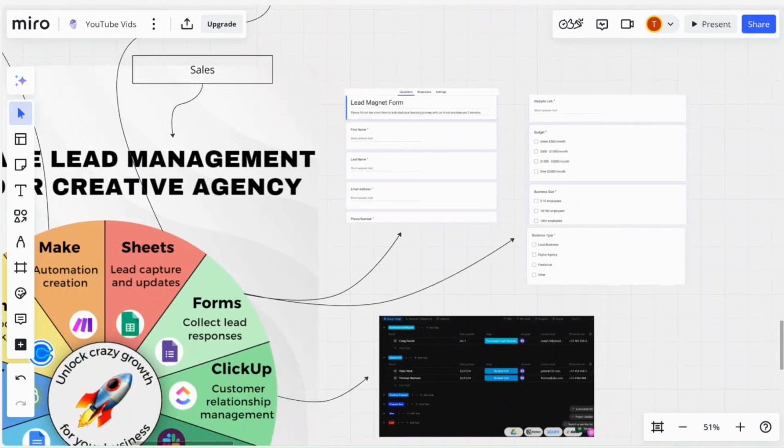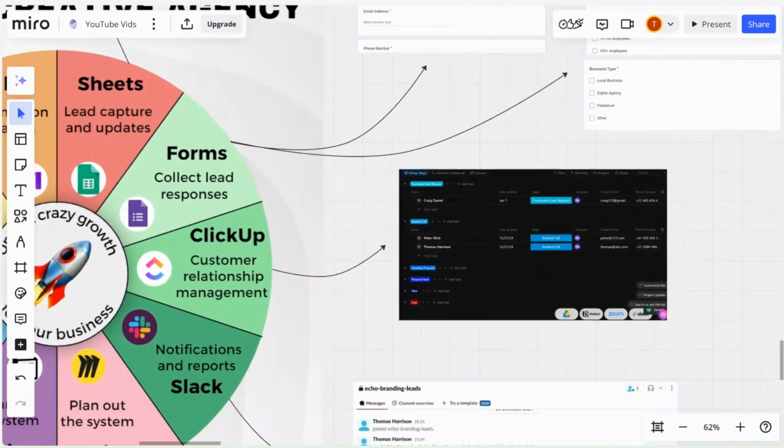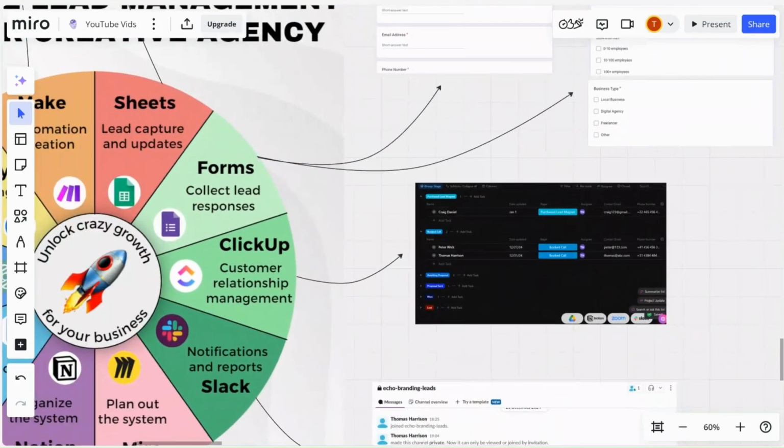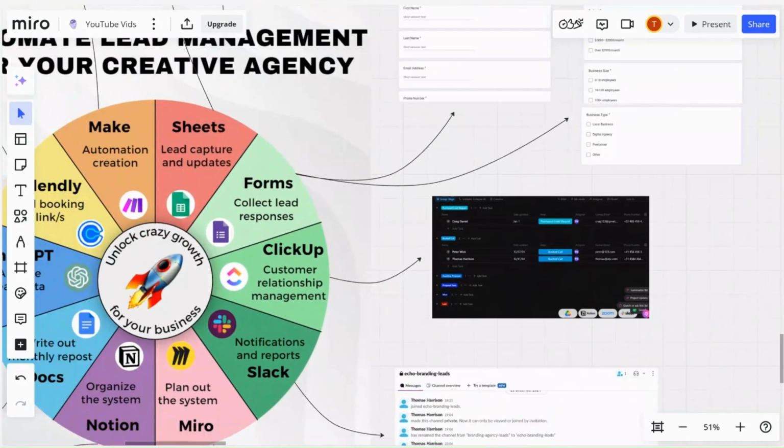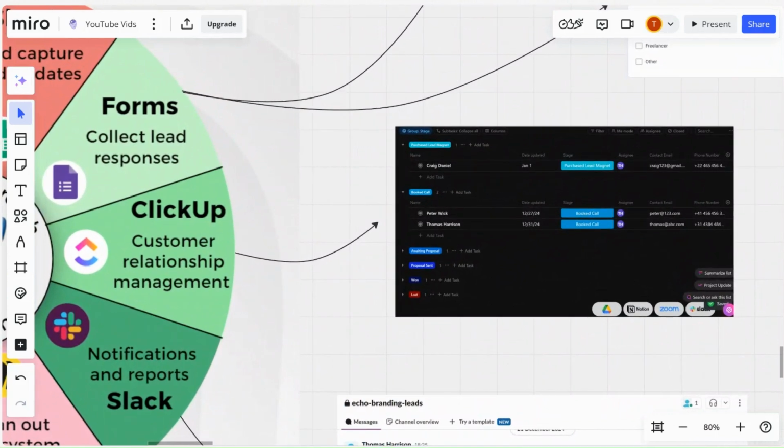But you definitely want to qualify those booking a call because you don't want to be having calls with leads who are not suitable for your creative agency.